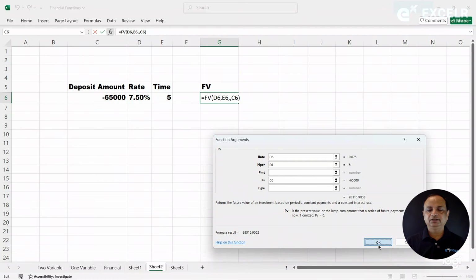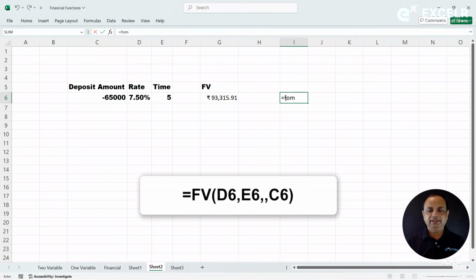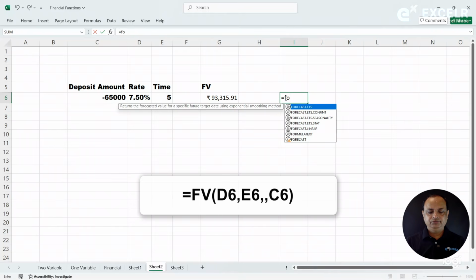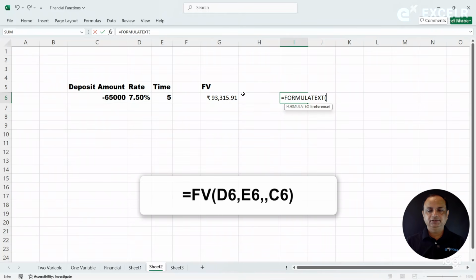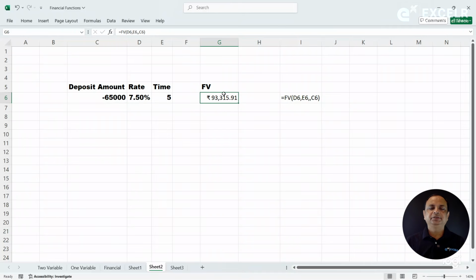Once you click here, Excel says that person will get, let me write the formula text here, this person gets 93,315 rupees and some change. But his goal is to reach 1 lakh rupees, right? So what can be changed here?